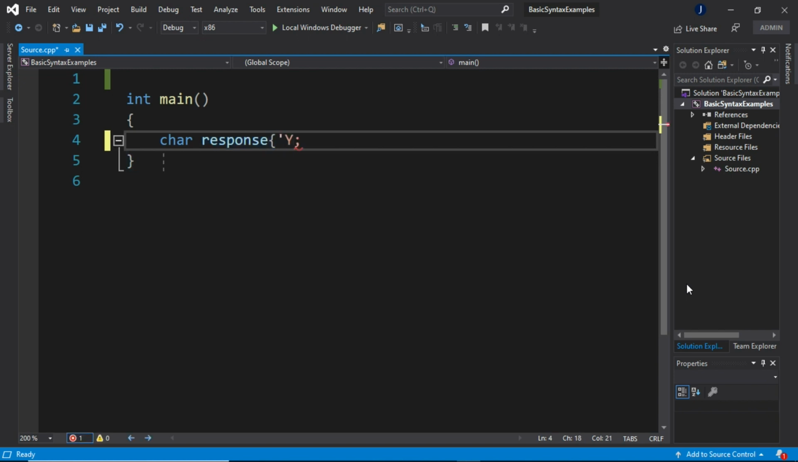If we wish to actually provide a character to be stored into this variable, again, much in common with many other programming languages you may have encountered, we just use single quotes. So character literals are denoted using single quotes.